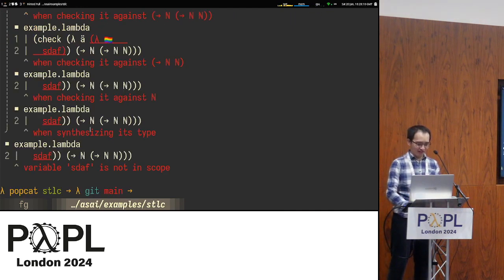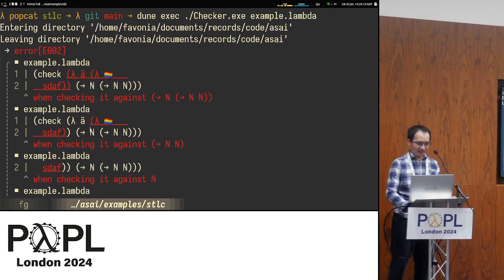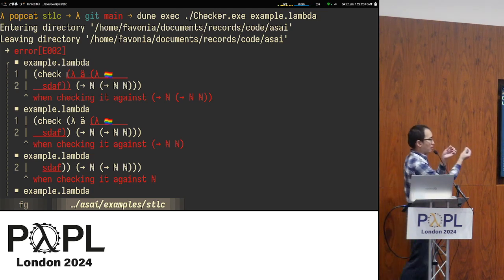Actually it works. Why? I don't know. Okay, so here is an error message. It's saying that this doesn't have the correct type. This is checking. This is bidirectional type checking. And you see that we're using the coloring and underline instead of color number to overcome the Unicode problem.